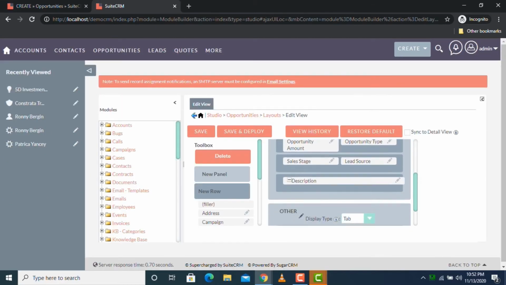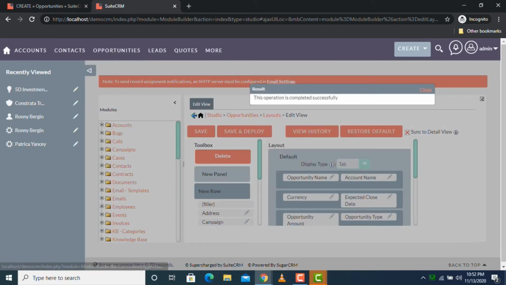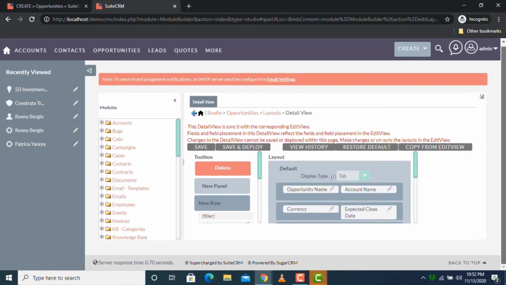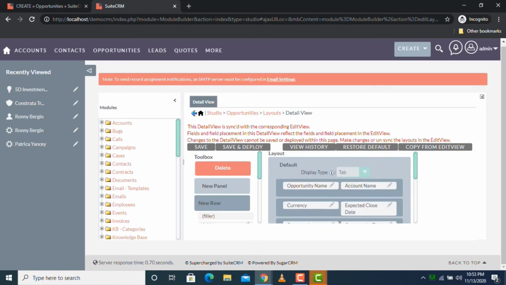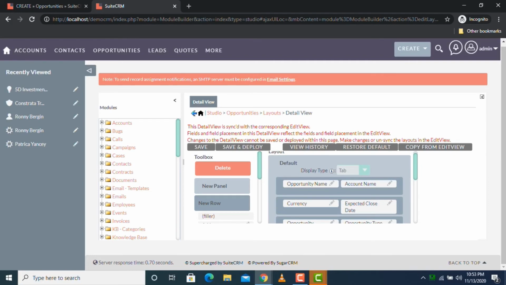So if you want exactly what you have in your edit view to display on your detail view, you select sync to detail view. Once you select this sync to detail view and save and deploy, if you go to detail view here, you find out that you have the same thing. So it's telling me that I synced whatever I had in my edit view to my detail view. So if I scroll down, you see that I have the same thing. Whatever change I make here and save, it won't apply. It will still take whatever is in my edit view and place it here.